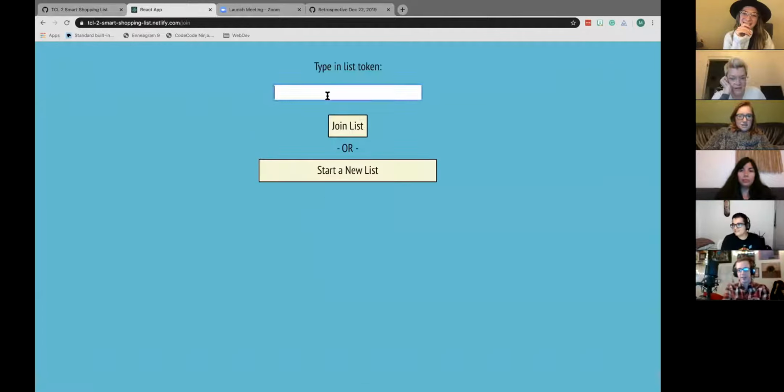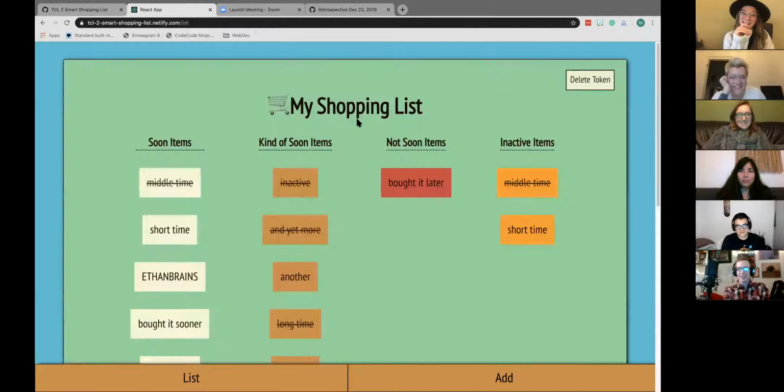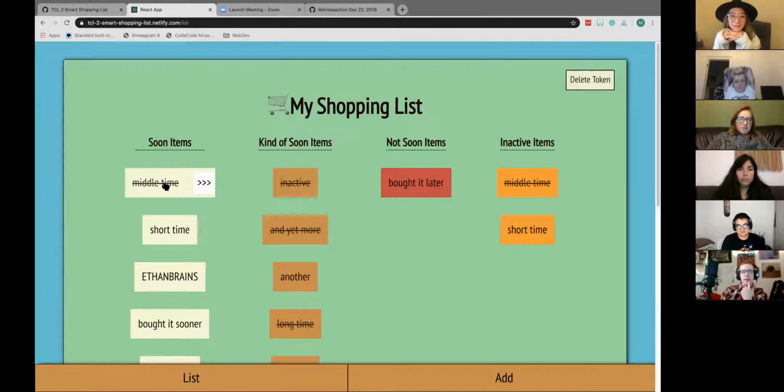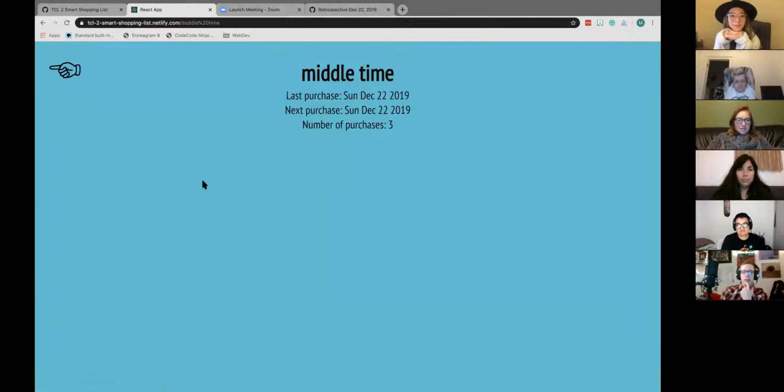Let's join the week 6 test. It's a good one. Oh, look how pretty this is. Yeah, so what we did is we basically just added, and we still have some CSS to mess with, but we figured we have plenty of time to do that. We basically just added this little view more option. So you hover over the item and then this little button pops up. And then you can click on it and see more details. So last purchase, next purchase, planned, and then the number of purchases.